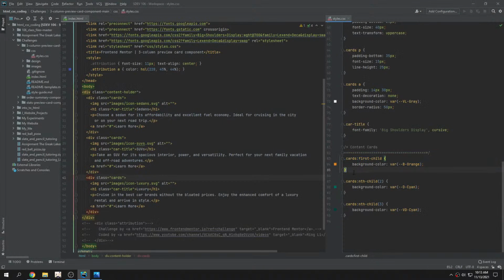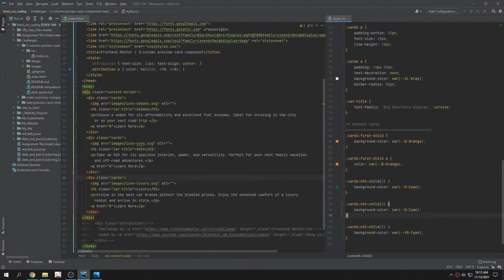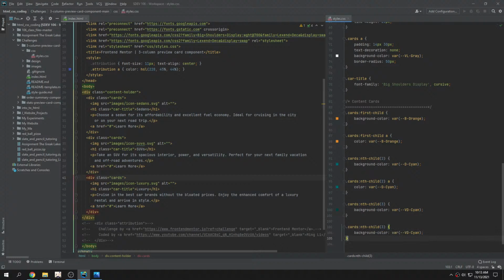Okay, let's just copy and paste, and then let's make this the link. And then instead of the background color, this will be only color. Hey, there we go. Cool. And then this will have A as well. And then I'm just going to cut this. I am going to copy and paste this, and then put a there. And then I am going to cut this.